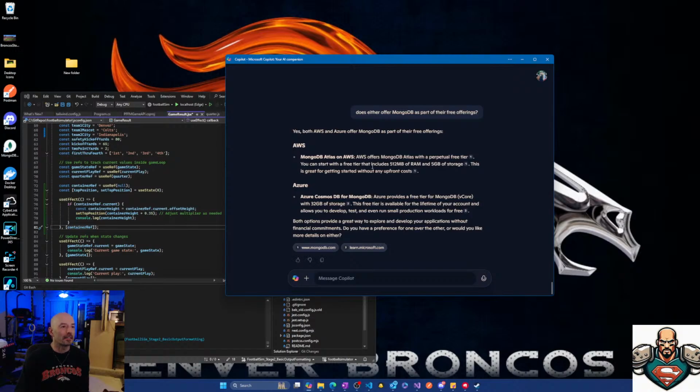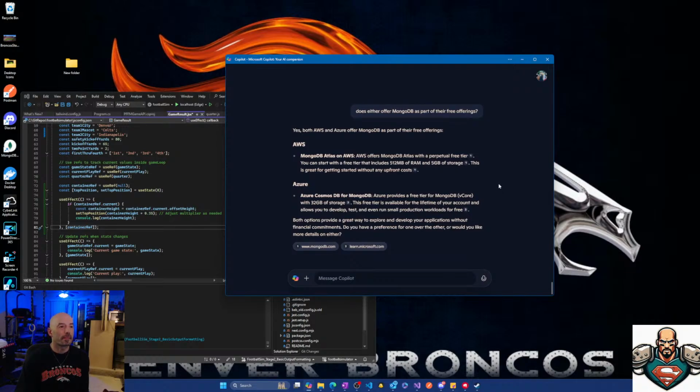MongoDB Atlas on AWS. AWS offers MongoDB Atlas, a perpetual free tier. You can start with a free tier that includes 512 RAM and 5 gigabytes of storage. This is great for getting started without any upfront costs. Yeah, they do offer something. 32 gigabytes of storage. 32 gigabytes of storage is plenty of storage.